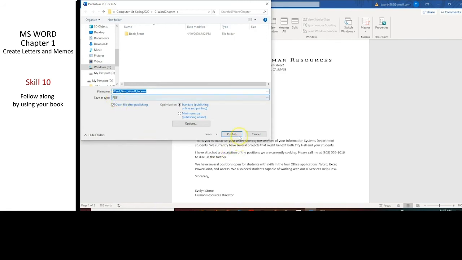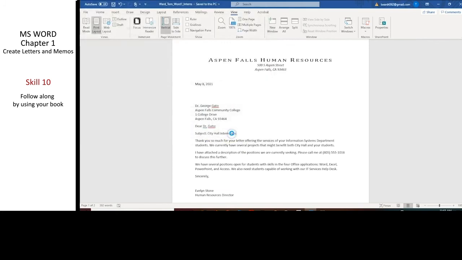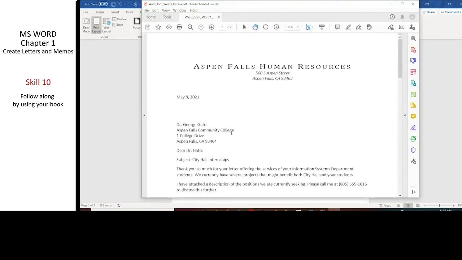8. If necessary, select the Open File After Publishing checkbox and then click Publish. 9. Wait a few moments for the document to publish and display in your default PDF viewer. Compare your screen with Figure 4.